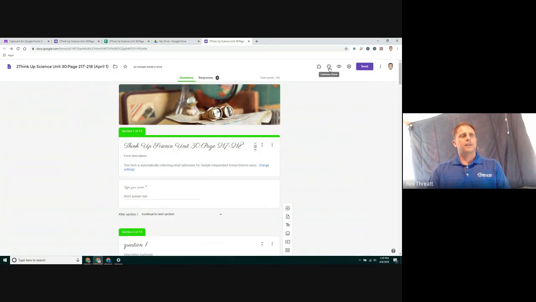So again, that's under themes. That is the painter's palette icon button. And you can adjust all those themes, you can customize your form a little bit.